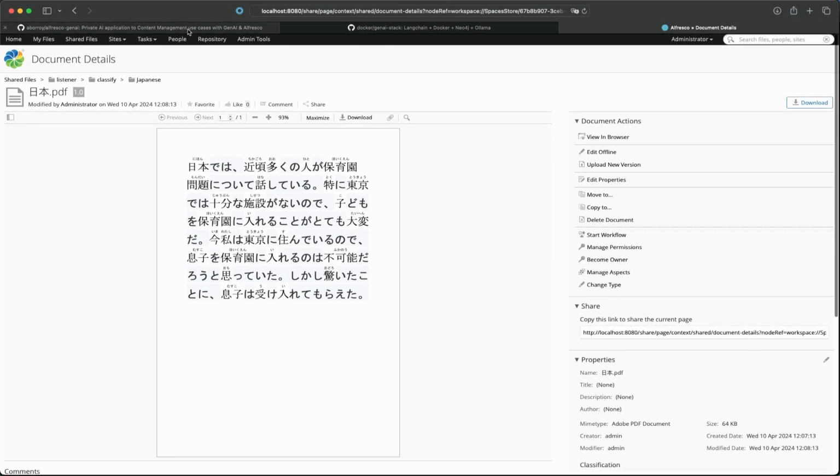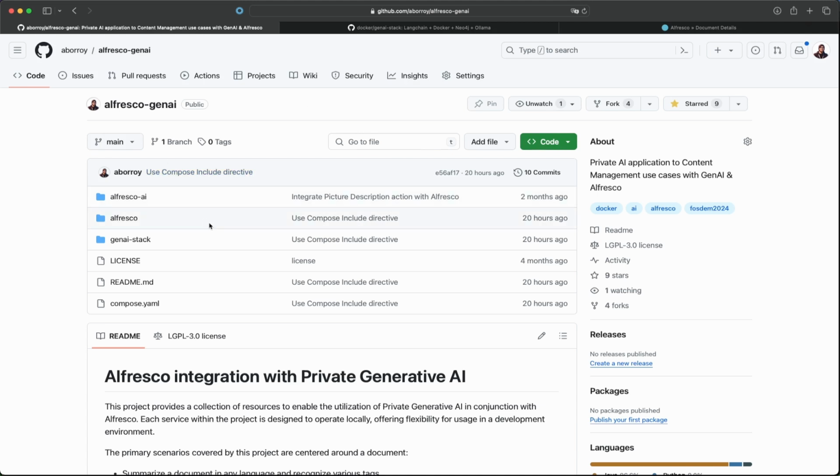So I hope that was useful. You have all the source code available for the GenAI stack, the REST API, the Alfresco deployment, and also for the Alfresco AI programs we were using. That is the program for the command line, the applier, and also the listener that we deployed as a service in the second part of the demonstration.